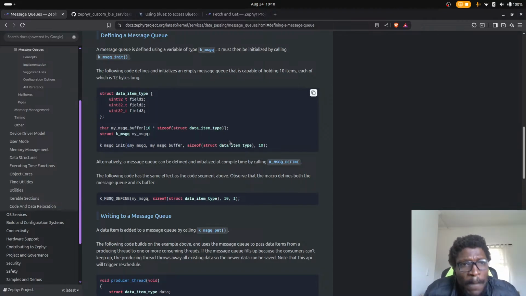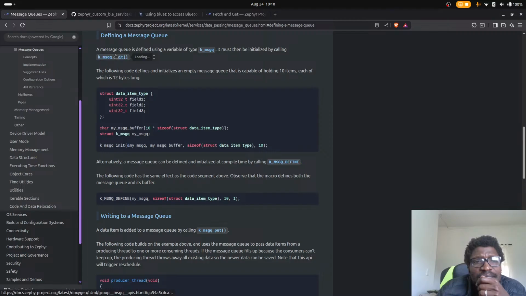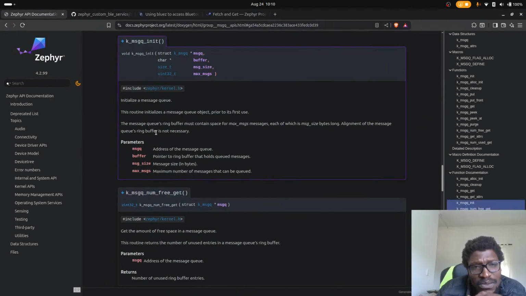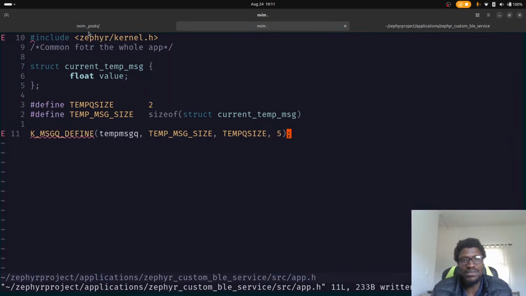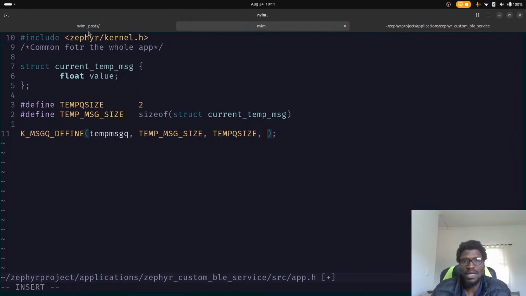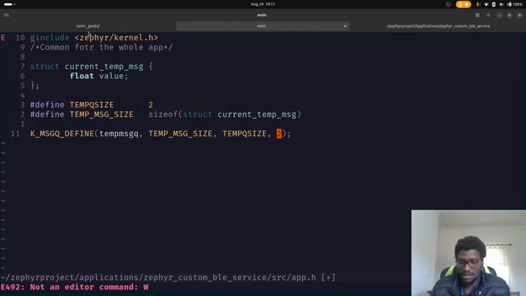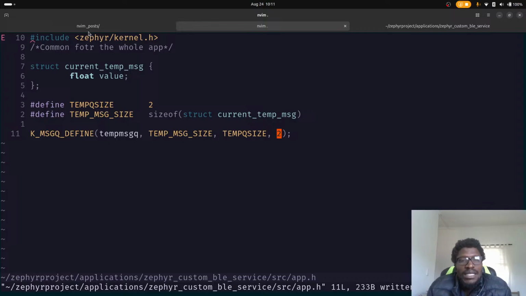So okay, message queue init. What do you take again? Just so we're good. It takes the address of a message queue, the pointer to the ring buffer that will hold the queued items, and then it takes a size of the message size, and then it takes the max amount of allowed messages. So I don't want more than 2 allowed messages. Let's start there.